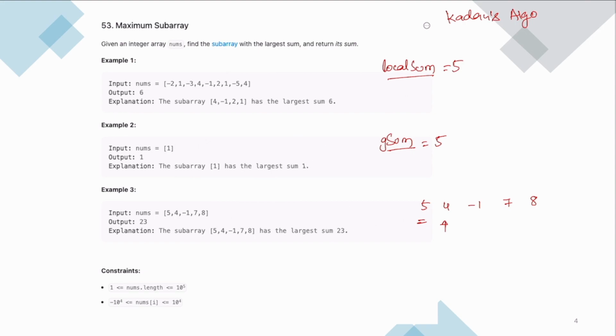So how do you calculate the local sum? Local sum is equal to max of local sum plus current element, or the current element itself. And the global sum is equal to max of global sum or local sum. So these are the formulas.